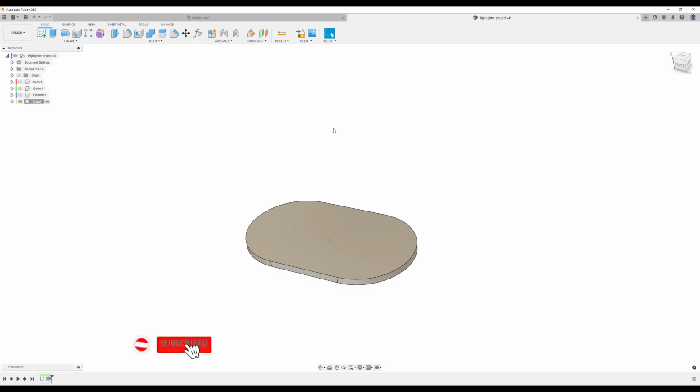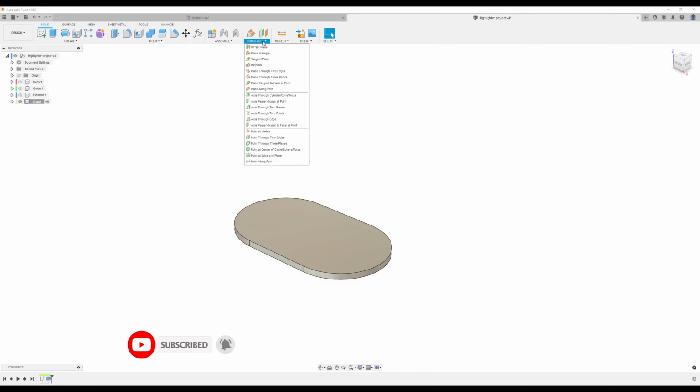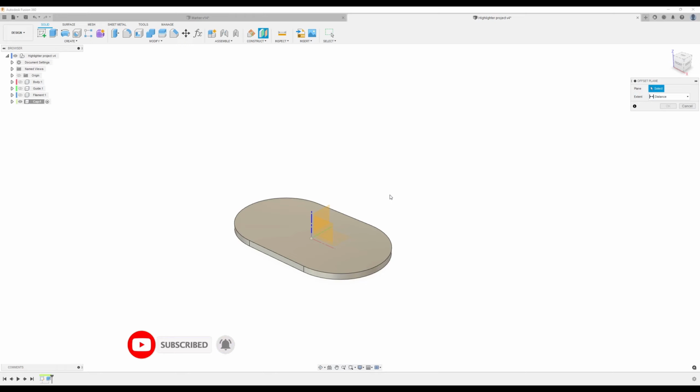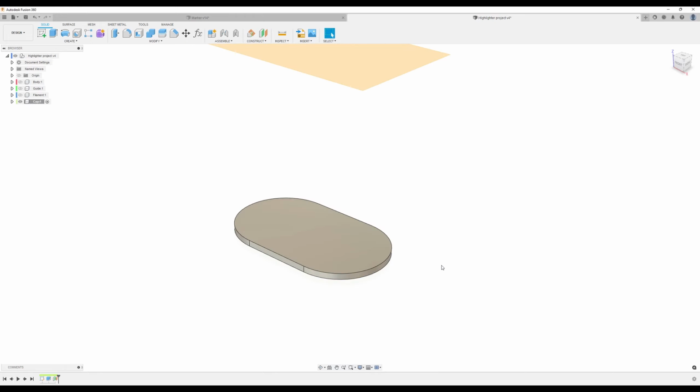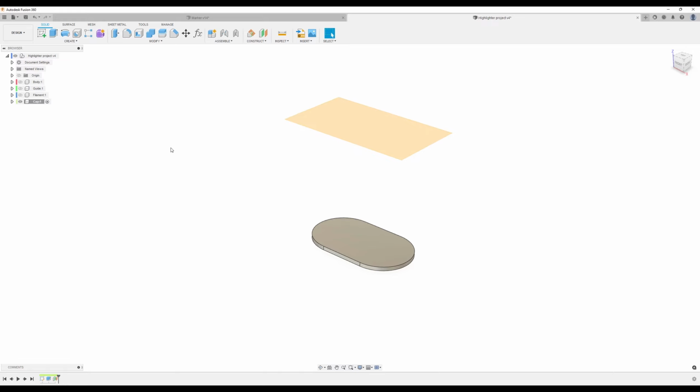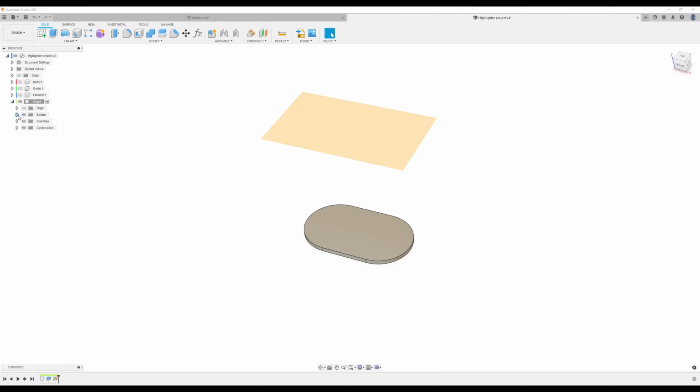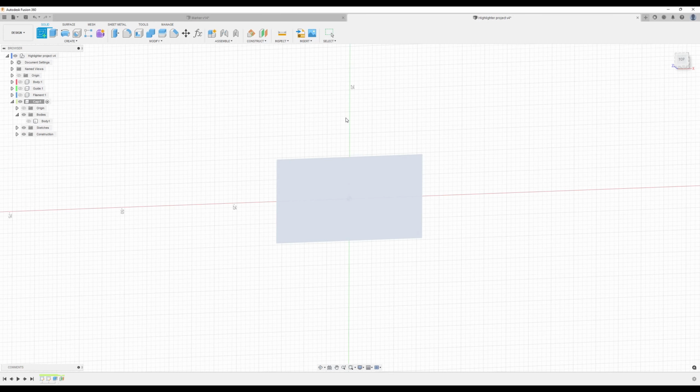What we need to do is create an offset plane. So we'll create an offset plane on this face. We're going to offset it about 30 millimeters. Okay. What we're going to do now is hide the current body we just created. All right. I'm going to create a sketch on this plane.